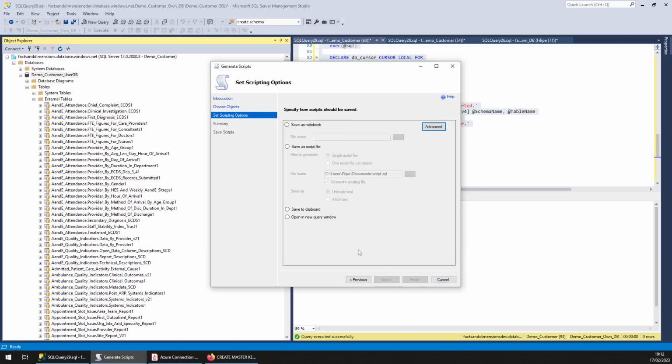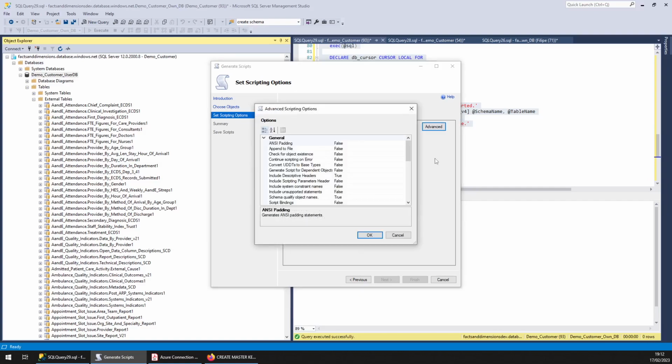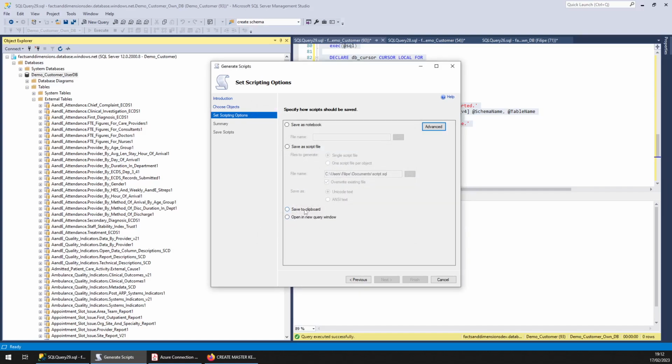There you go. Click next. Now, ordinarily, when you're using this generate scripts, you would change these two settings, script indexes to true and script triggers to true. In this example, I'm only scripting out external tables, so there are no indexes and no triggers. God only knows why they set them to false as a default. But anyway, then we save that to the clipboard.